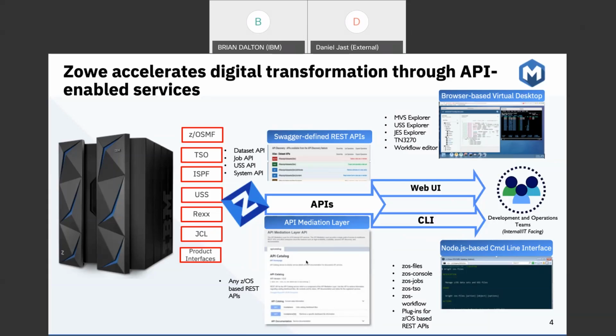ZOS Connect has a lot more functionality on the external facing side, of microservice enabling and API enabling COBOL applications and all that good stuff there. That's not where the API mediation layer is focusing.